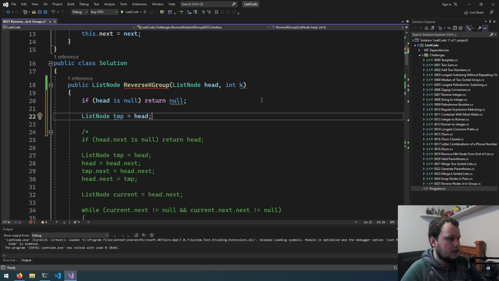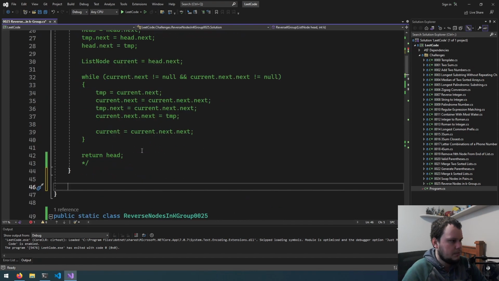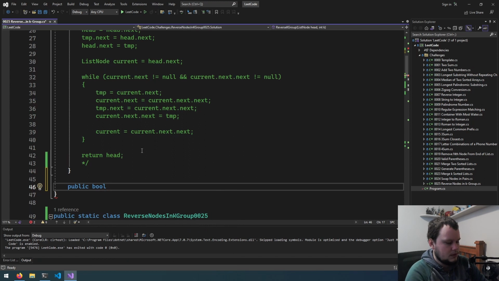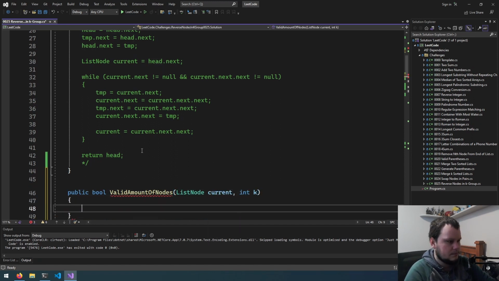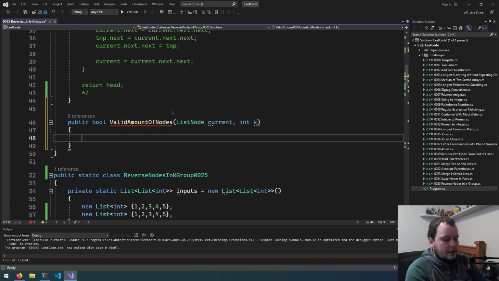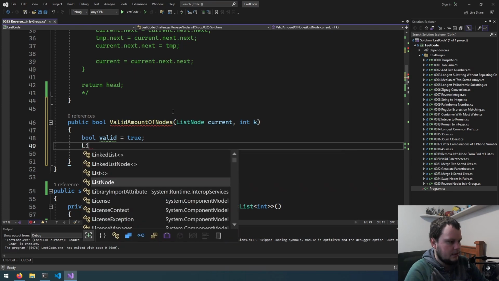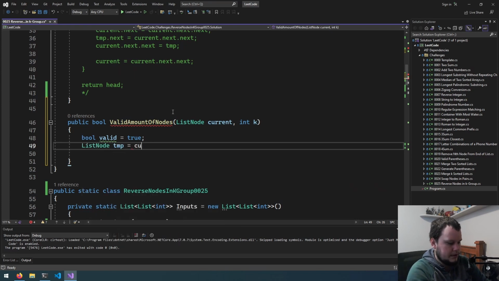So we're going to create list node temp equals head. Actually, we're going to create a function for this. So it'll be public bool validAmountOfNodes, and we'll pass in this node current and int k. Basically this is just going to check to see that the upcoming k nodes are all not null. So bool valid equals true, and list node temp equals current.